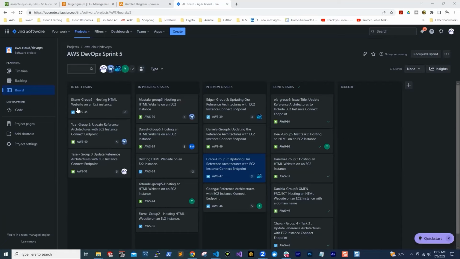When you create your ticket, you have access to other people's tickets on the boards too. The reason why we are using the Jira board here is so that you get familiar with it. And when you are creating your ticket, remember what I said, all you have to do is come to this page. So make sure you are on the projects page. Once you are on the projects page, our project is AWS Cloud DevOps. When you are here, all you have to do is click create.